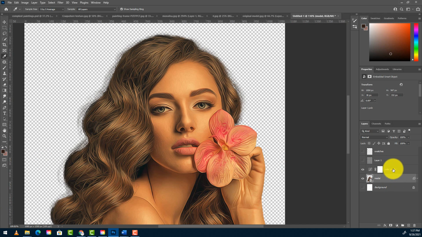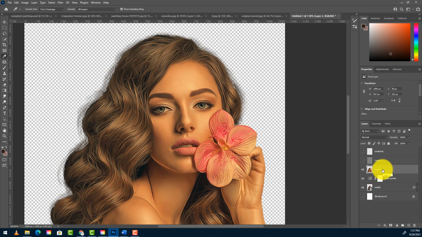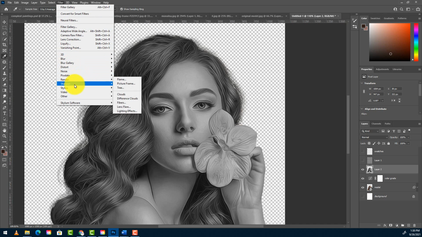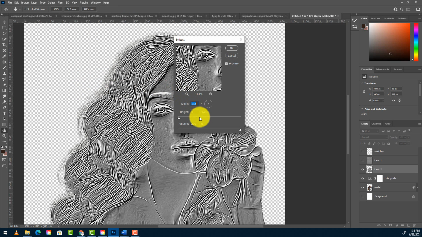So I'm going to take this, Control Shift, create a new layer, and then we're going to desaturate this by Control Shift U. Then we go to Filter, Stylize, Emboss.